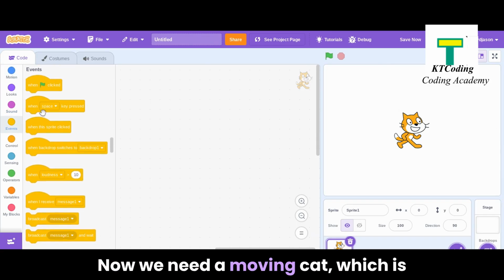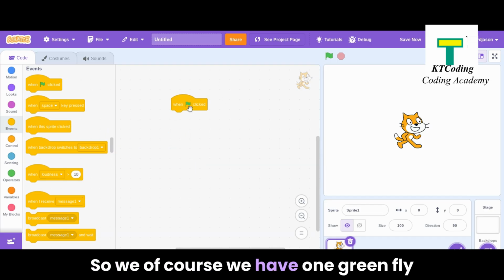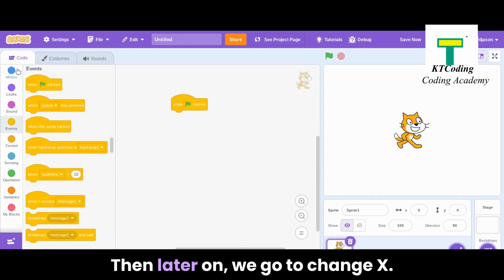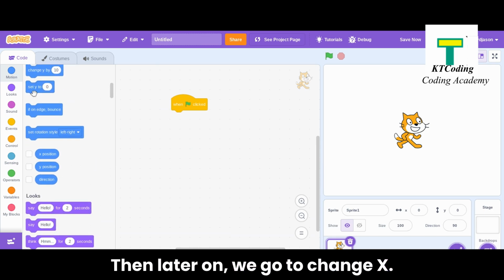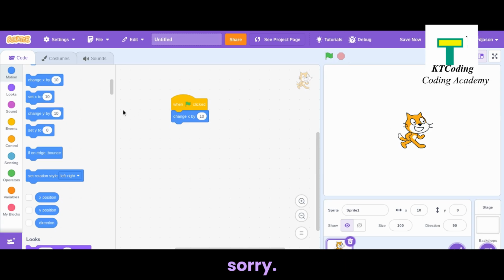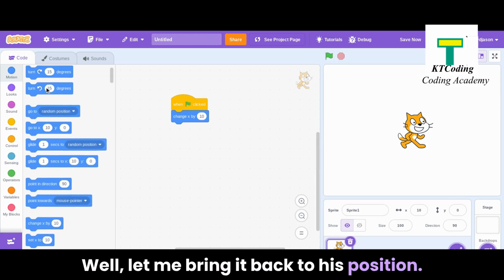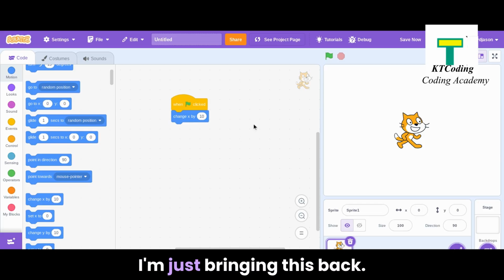Now we need a moving cat, which is course 2. So we have when green flag clicked. Then later on, we go to change X. Well, as I told you earlier, X is, okay, sorry. Let me bring it back to its position. Oh wait, what's going on? Okay, I'm just bringing this back.